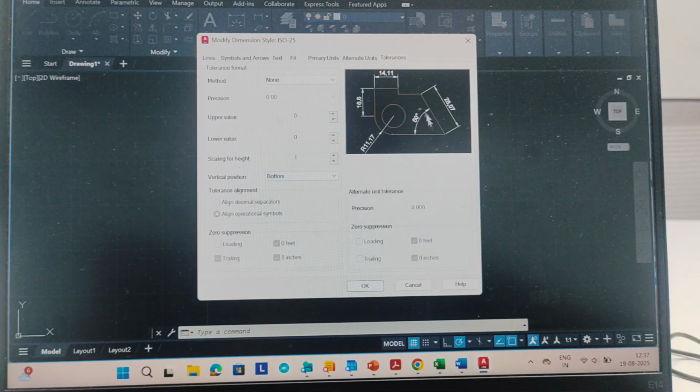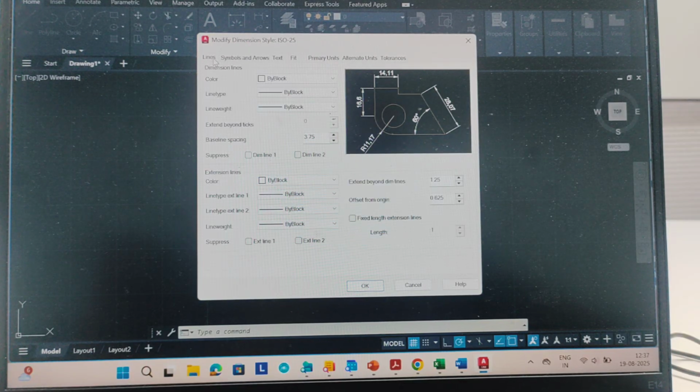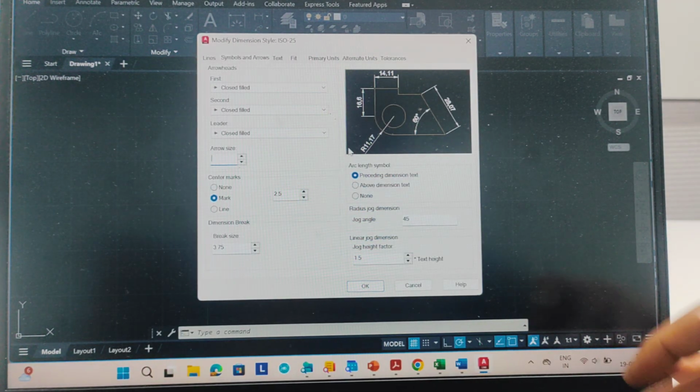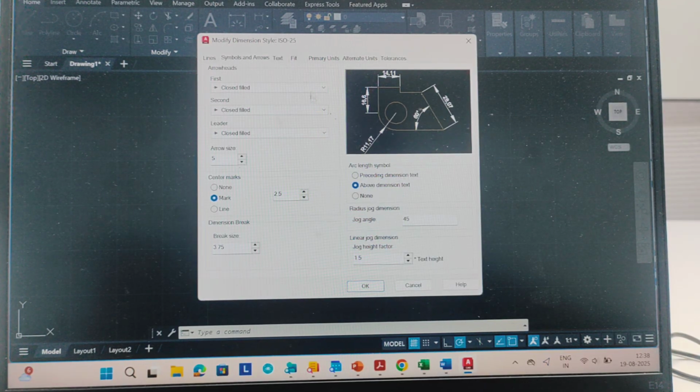When you click on the modify option, here you will get a lot of lines, symbols, text. When you go to lines, no need to change anything, keep as it is. Then symbols and arrows, here you can see arrow size, you change it to 5. And here you can see the arc length symbol, that you change to above dimension text. Remaining, whatever is there, let it be, don't change anything. Then don't click on OK, let it be as it is.